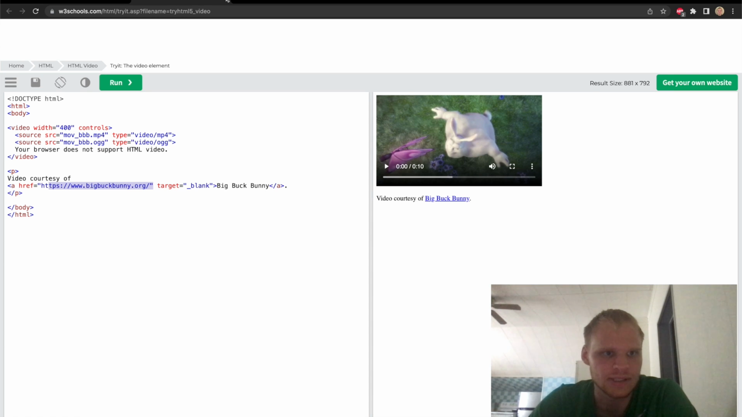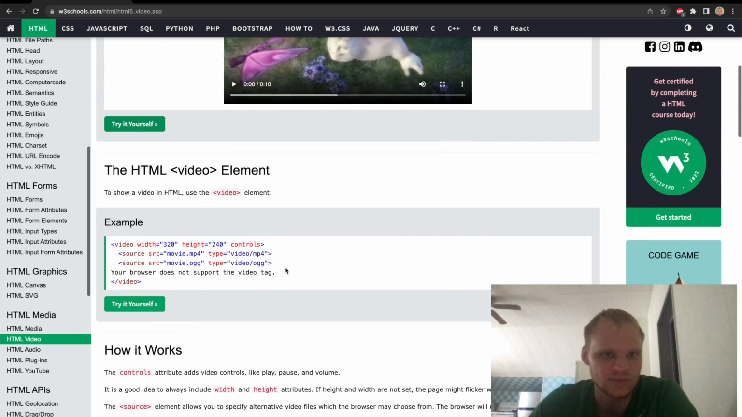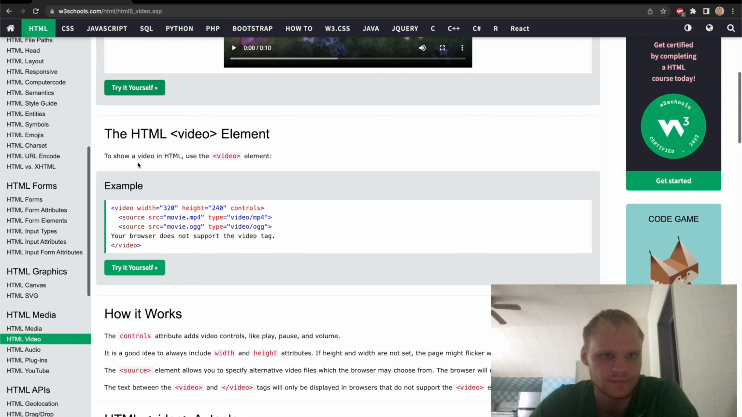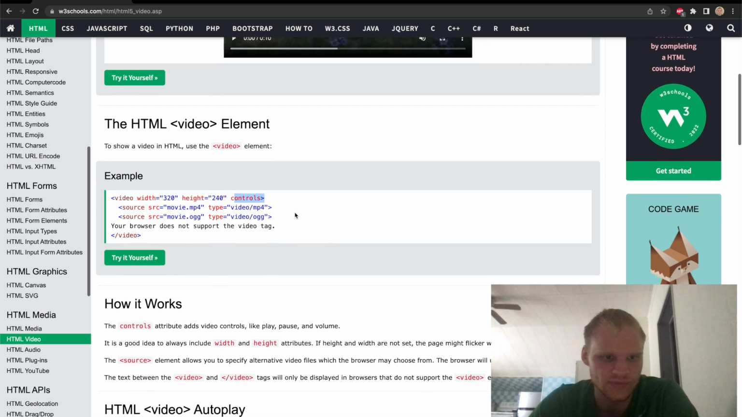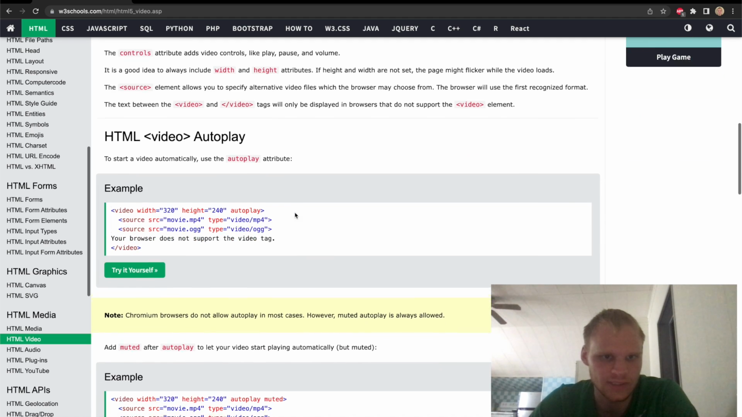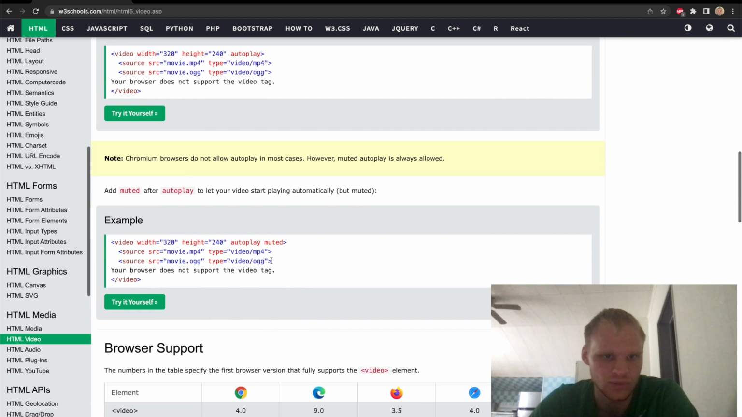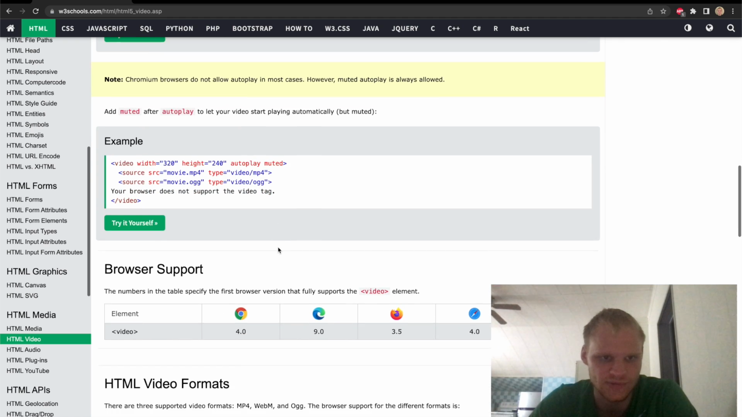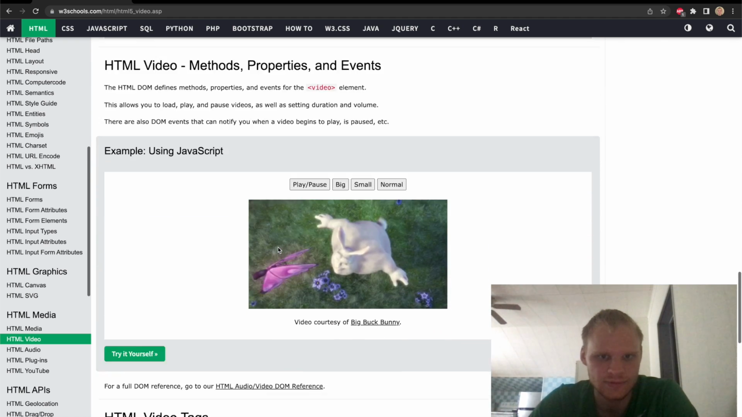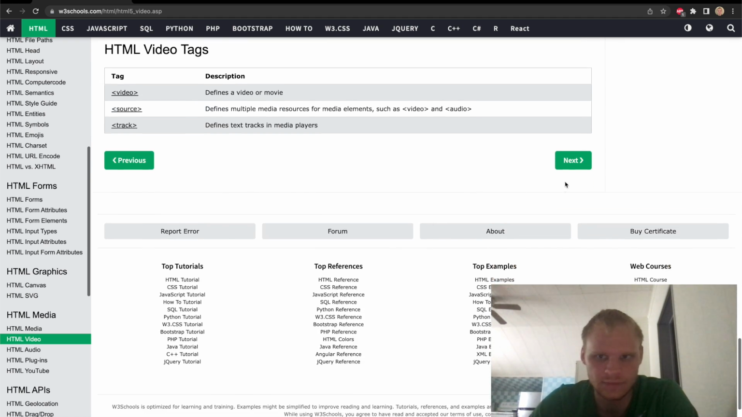So that's nice. HTML video elements. You can use this video element to do that. You can have controls on it. We can have autoplay. We can have muted, autoplay, all sorts of stuff. So that's video for you.